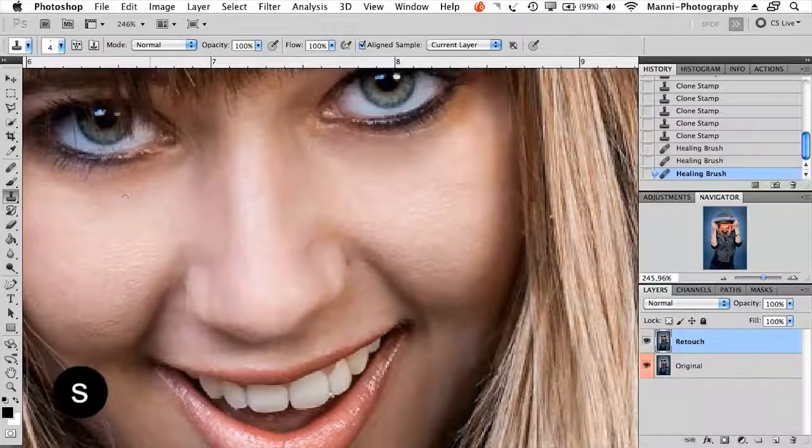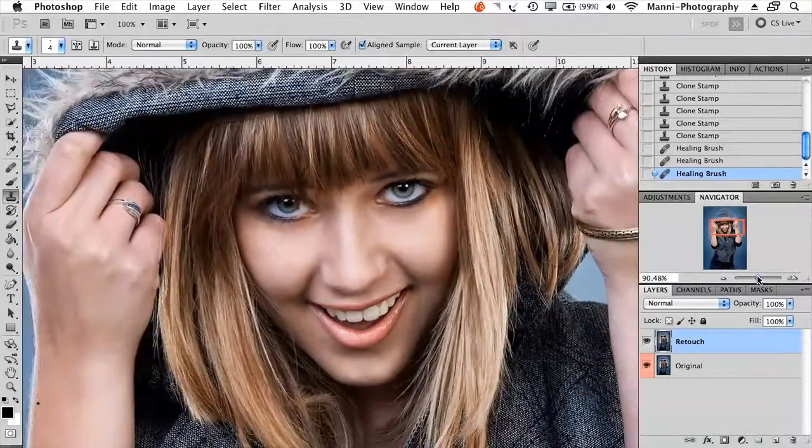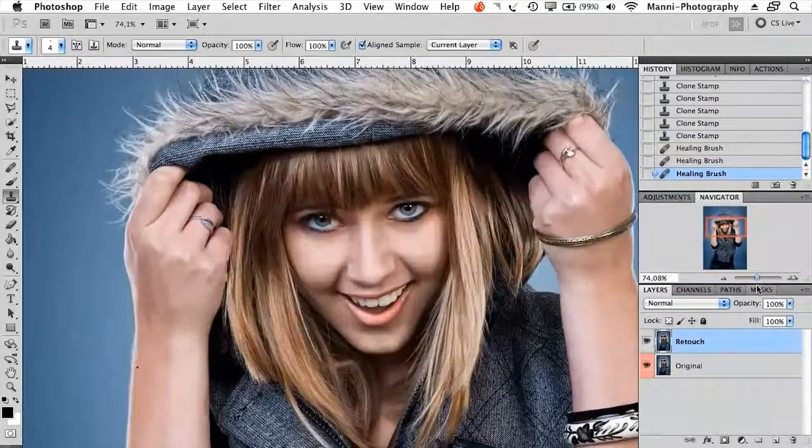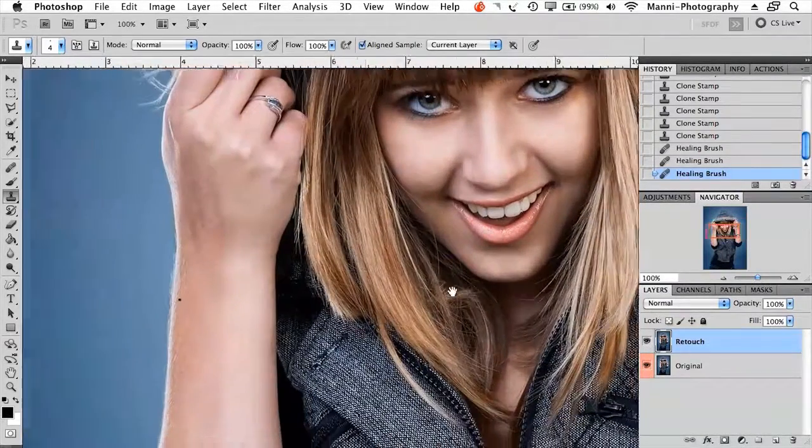Okay, press S again, go back to the cloning tool, and then zoom out. Obviously those pimples weren't there, we created them, so I can't really show you before and after, but that's mostly my technique that I use with this.